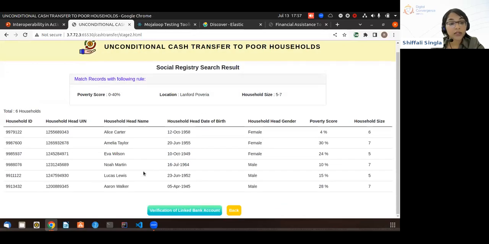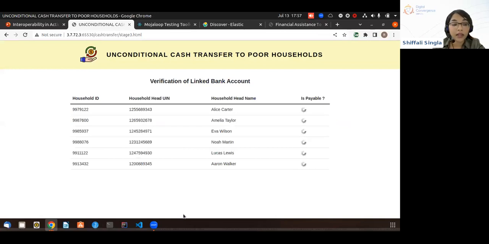So as a response, the social registry provides a list of households with the household ID, head of household's UIN, name, date of birth, gender, location, poverty score, and the household size. With this information, the SP-MIS makes a decision and sends a list of UINs to the payment system to check if the UINs are linked to the bank account. The payment system sends back a response with the UIN and the is-payable verification status. On the basis of the verification status, the SP-MIS now sends the final list to the payment system.